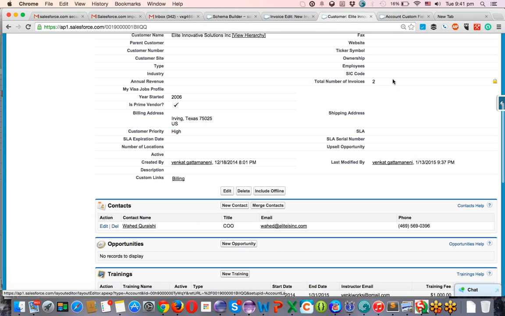The reason you have more options with the roll-up summary field is that you can also put filters based on some criteria. How many invoices are there with more than 1 lakh amount? I can generate that report also. Here you are simply showing some simple calculation based on your child objects on the parent object.